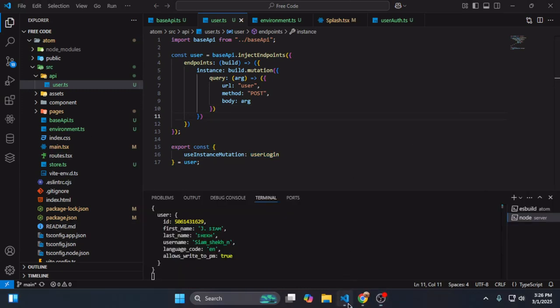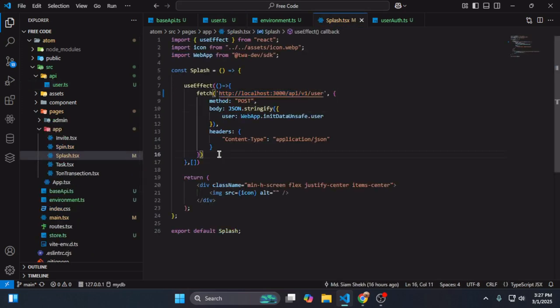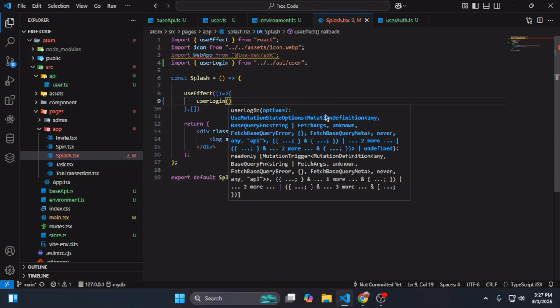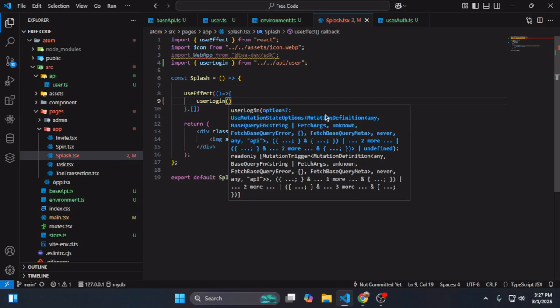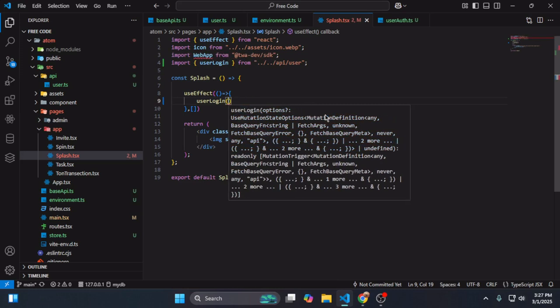Okay, so we have exported the API, now we need to use it. So there is user login, I just copy the user login, and I go on the Spanish, and I replace that data with user, just Spanish. So if I just write here, now here I need to pass the argument. Okay, you can see there are some options, but I don't need to go with those options. I just need to pass the argument, which is web app, first of all, let me see what I have used already.